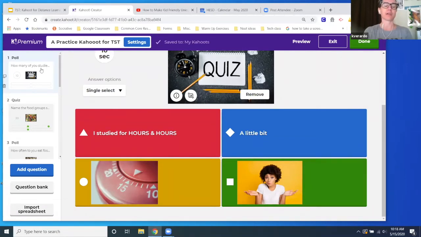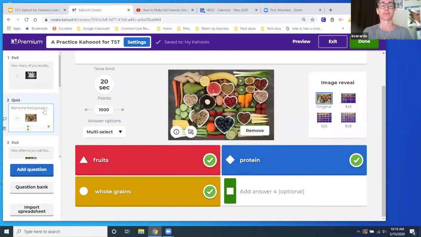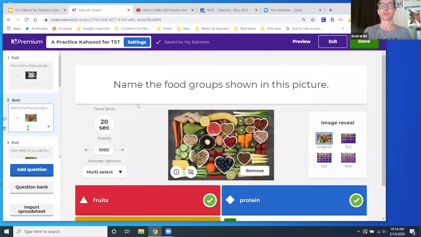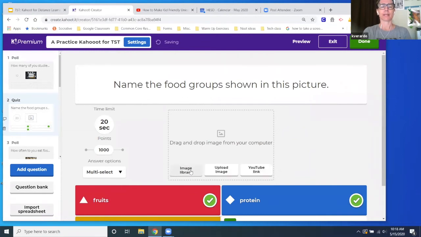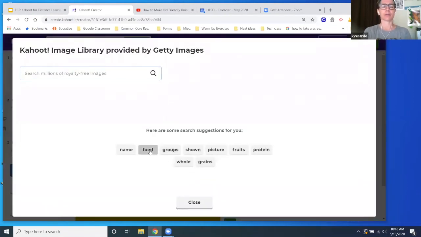So I'm going to start that with my question saying, how long did you study for this quiz? And the quiz, our topic has been about the food groups. So the question is saying what food groups are shown in this picture. I've already chosen a picture. If I want to change the picture, I would just click remove. And then I can, again, go back up here and I can go to food groups.